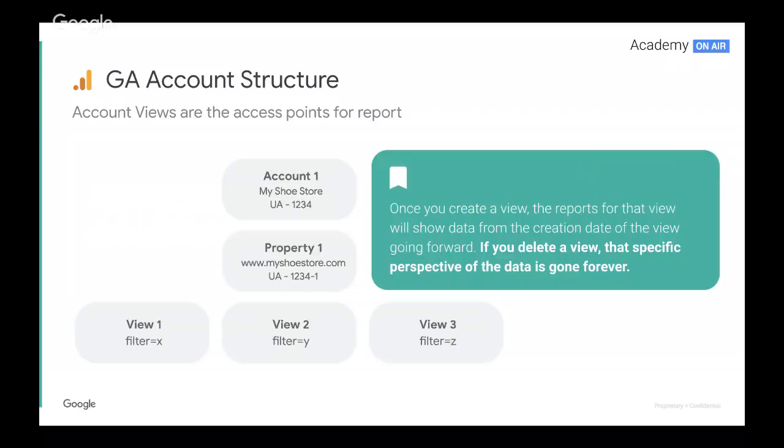Now, a single property can be used to collect and store information together. So if you happen to have multiple websites, let's say you've got a .com and a .co.uk, you can either store those together in the same property or separately.